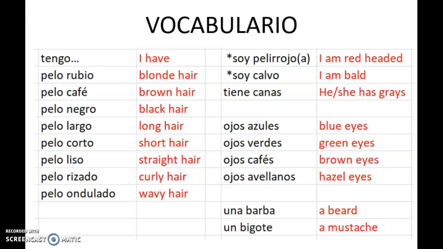And here's your vocab for the hair color, hair type, short, long, curly, whatever. And then up at the top there, don't use tengo if you're trying to say you're redheaded. It's just soy pelirrojo, soy pelirroja. You get the idea. Okay, so if you guys will keep this vocab and the verb tener in mind, you're going to do the boom cards. Hope you're enjoying those. It takes a while to make them, but I think it's pretty useful stuff. Okay, and then there's going to be a second part to this as well. Take care.